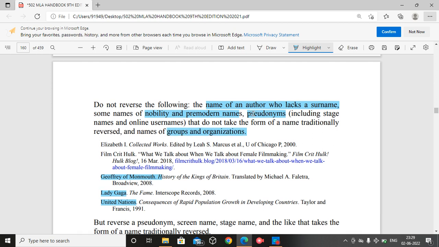And again, sometimes with pseudonyms, we have to take it into account. Pre-modern names, say for example, Elizabeth the First. Nowadays we don't use it as the first, second, and so on. But it is a pre-modern way of naming, so even though it contains more than one part, one word, we should not reverse it as we do with traditional names.